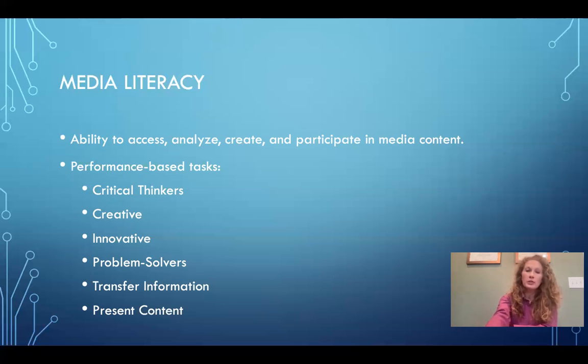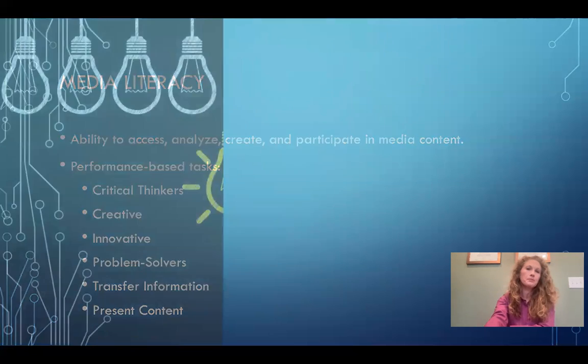Performance-based tasks are wonderful for having students become critical thinkers, allowing them to expand their creative thought process and approach to doing things. They can be innovative with how they want to display something or how they want to manipulate the project in general. They can become problem solvers, and they can transfer the information instead of just displaying it or repeating it to us. And it ultimately shows that they can present the content in different ways, in different mediums.